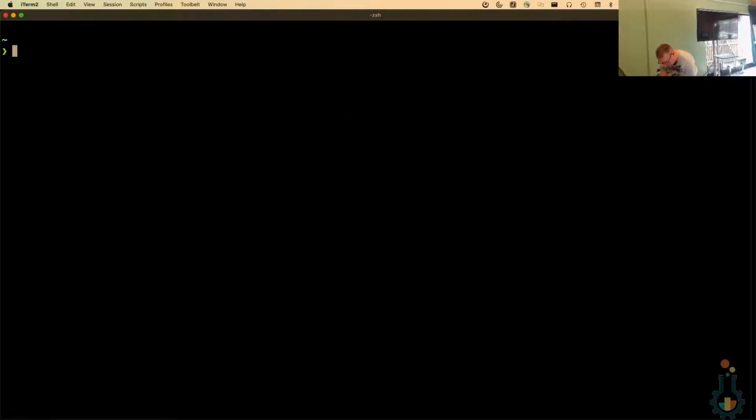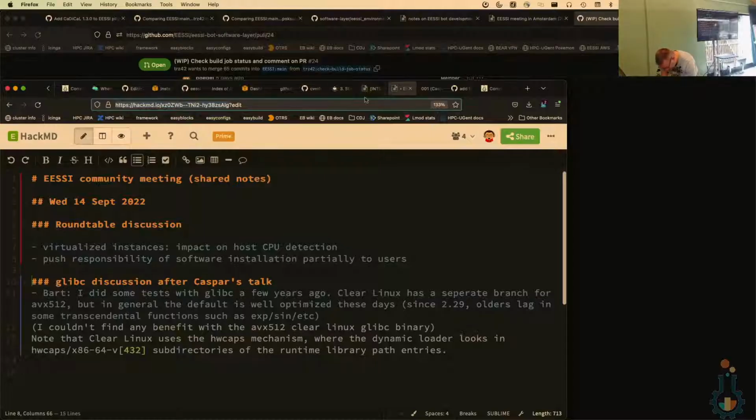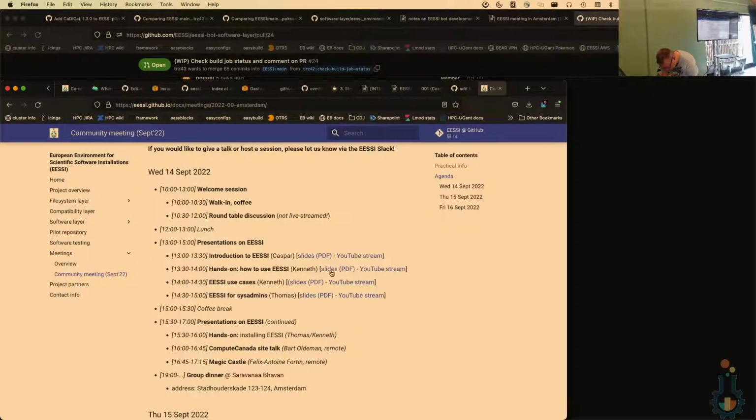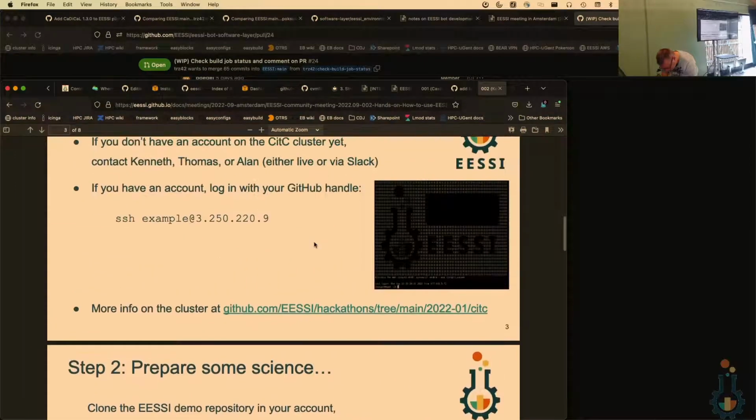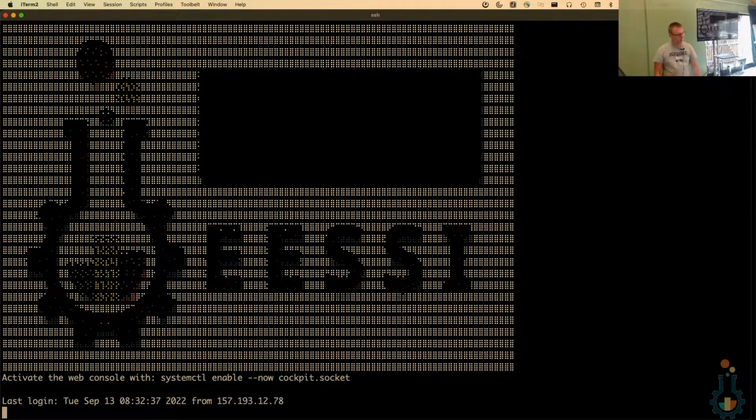Okay. So I have 100,000 tabs open here, but I do have the slides here somewhere, so I can just copy paste from this. Okay, so step 1. You SSH to the IP, you use your GitHub handle once you have the account, and it will give you this as an answer. Great.